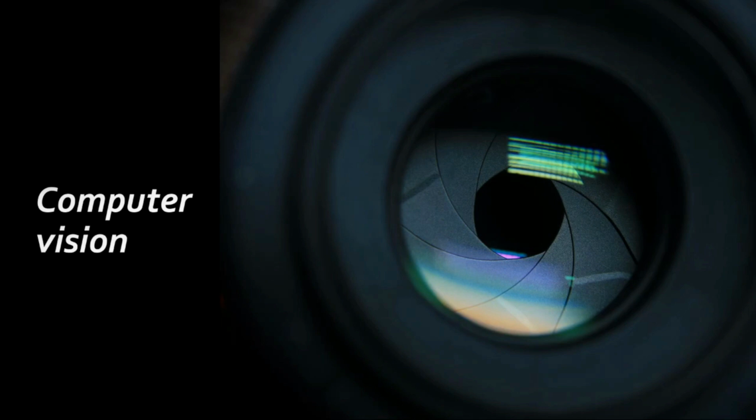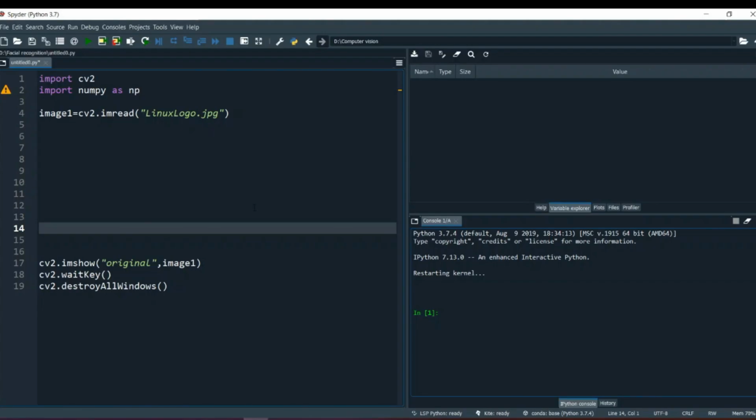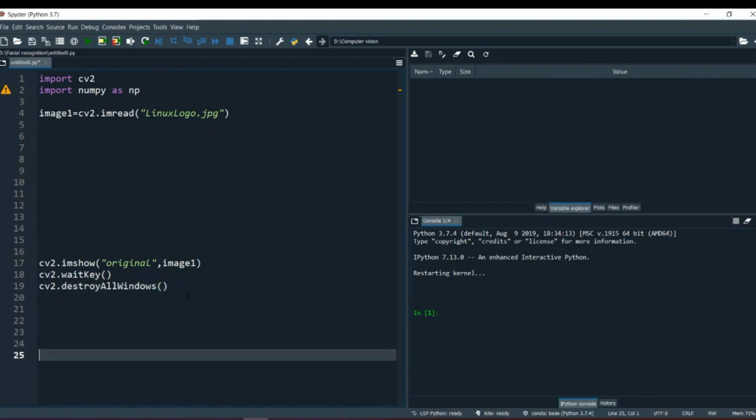So now, to understand this method, let me take you to our notebook, Spyder IDE. There we will see how we are going to do this. Okay, so here we are. It's generally the same thing. Right now I have read this Linux logo image. I will show you what that image is, but first of all, understand.